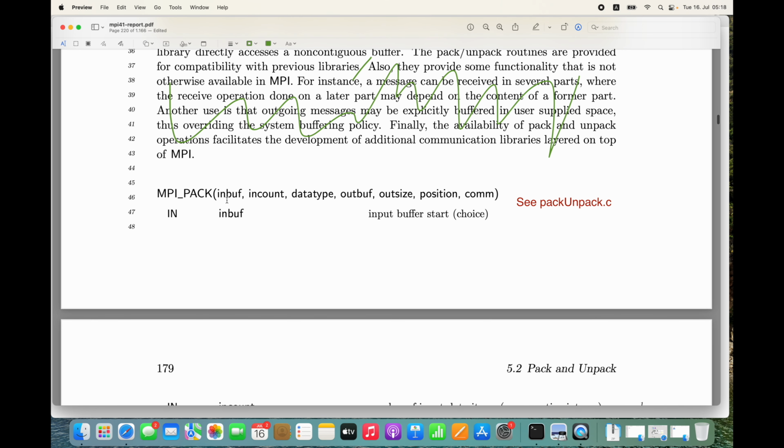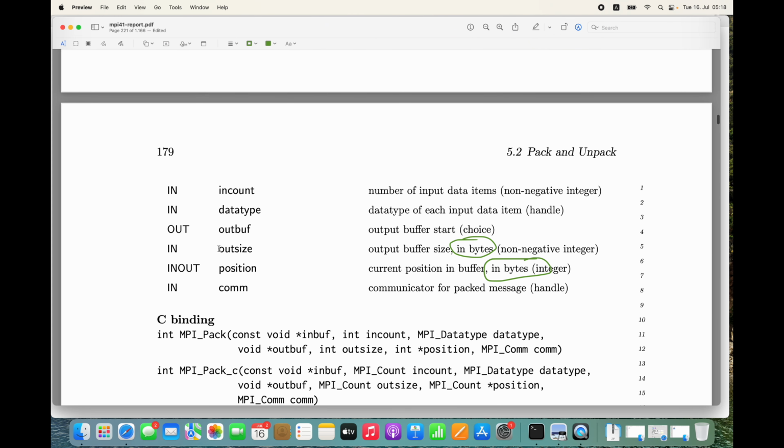Let's see the list of arguments. It needs an in buffer, in count, data type. Then it needs out buffer, but instead of a count and data type, it has out size and position. What is out size? Out size is the output buffer size. It works with bytes, not with counts or integers. And then position is the current position in the buffer. Again, this one also works with bytes.